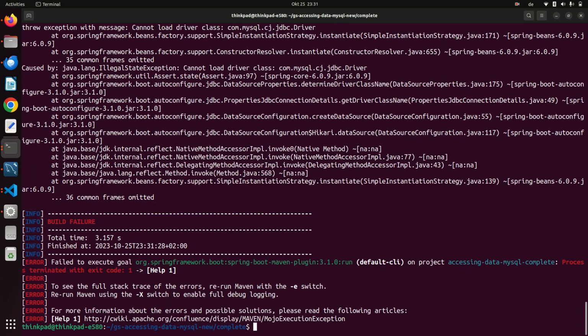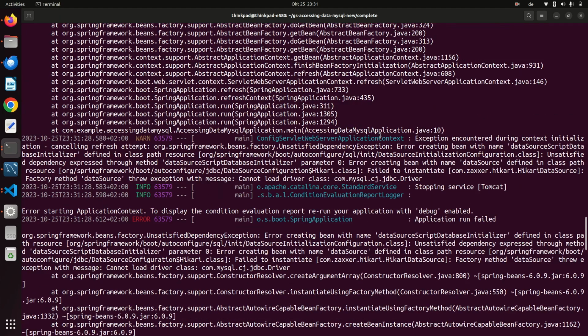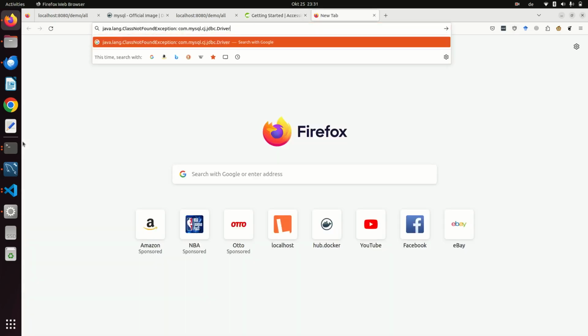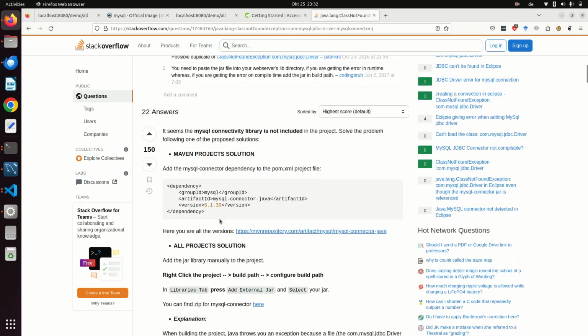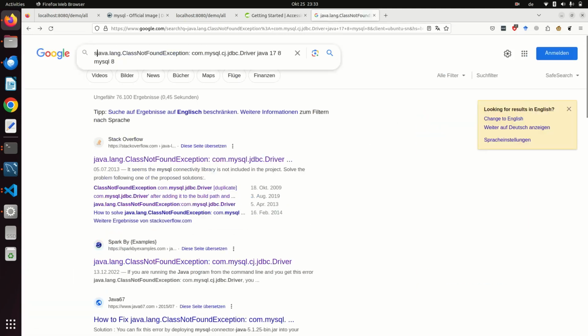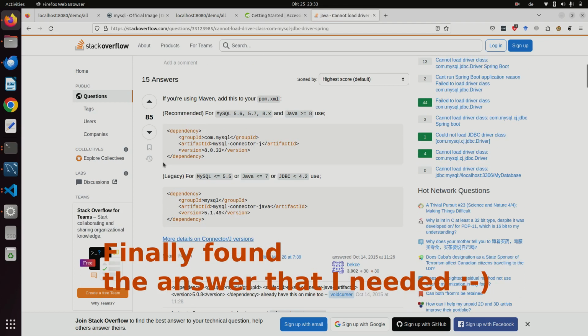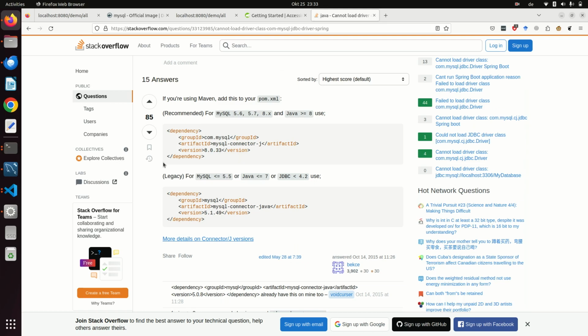And yeah, that fails. So even the complete part of that GitHub project is failing. It says class not found, and if you Google that, you find this Stack Overflow page where it says if you're using Maven, add this to your POM XML. So MySQL connector Java is missing.